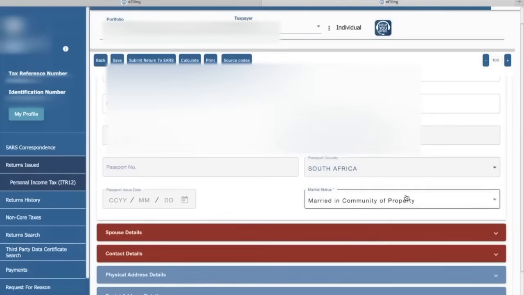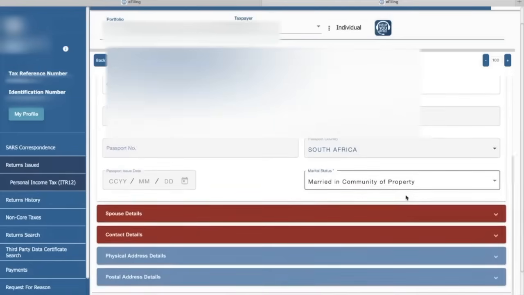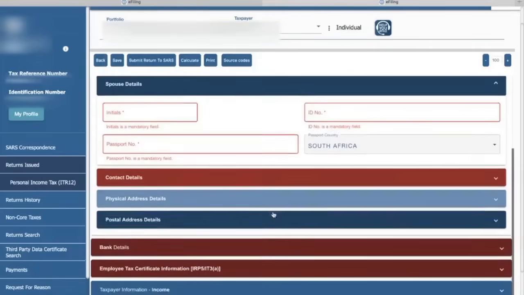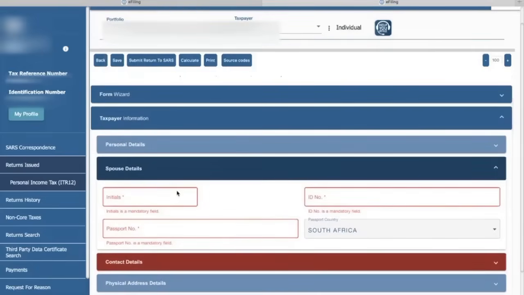So if you're married in community of property, then you'll have to put your spouse's details. Otherwise, if you're not married in community of property, then you will indicate that you're married but not in community of property. So it's quite easy to do that. All right, so here for the taxpayer, the spouse's details will have to go over there.